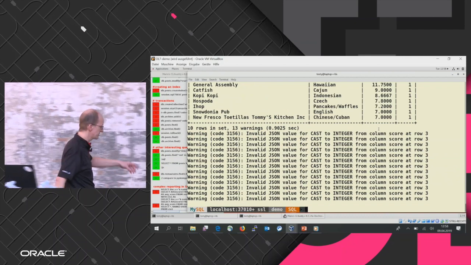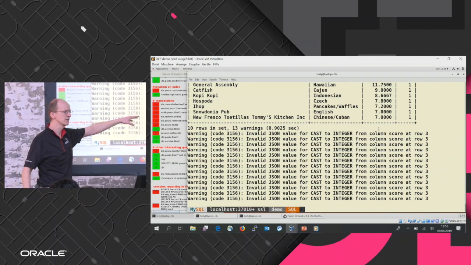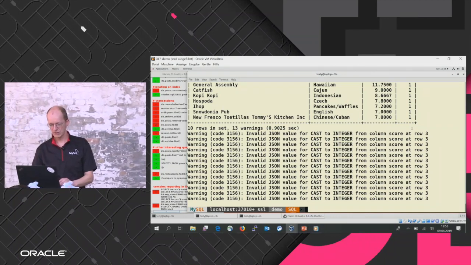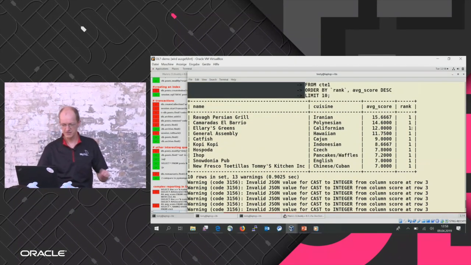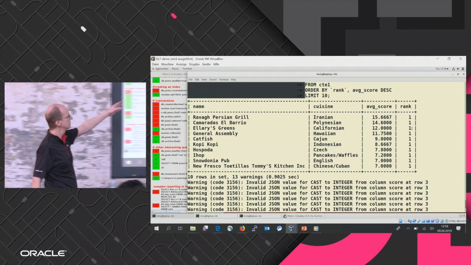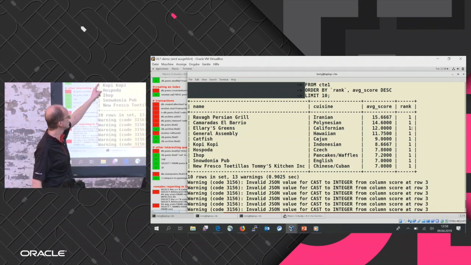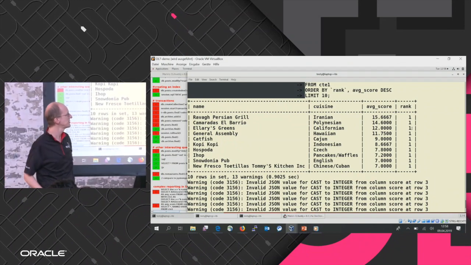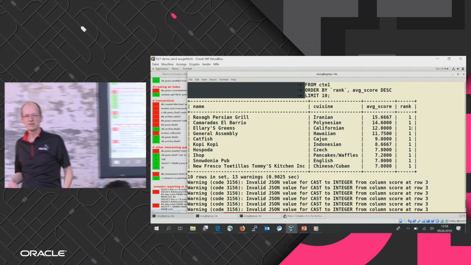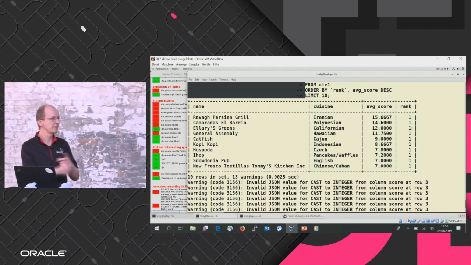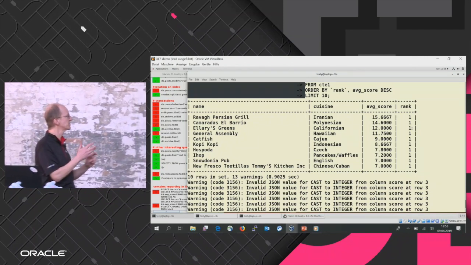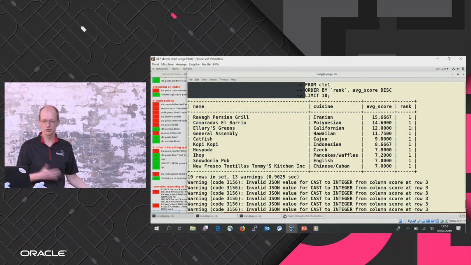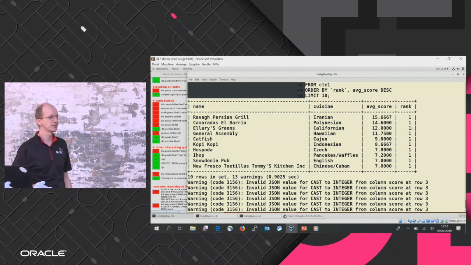Then we find that there are some JSON documents with strange values. That's an interesting feature as well. I can discuss that in a minute. But that's the result. So which is the best Iranian restaurant in New York? Which is the best Polynesian restaurant in New York? And this was just one query with common table expressions, with windowing functions, all the powerful SQL features available to report on document databases.